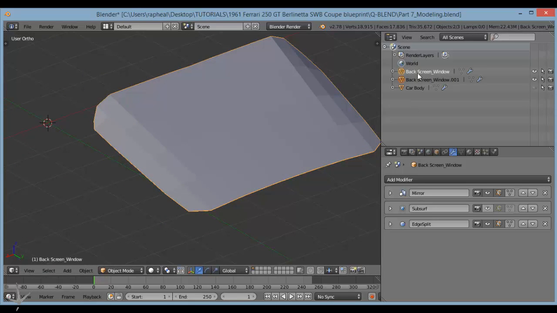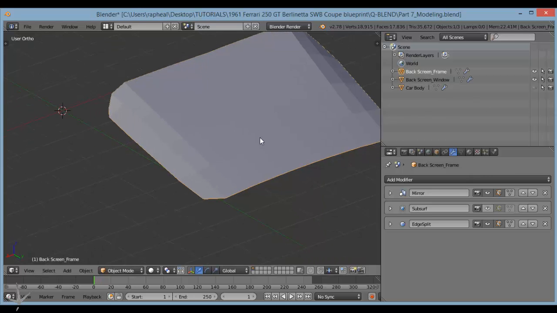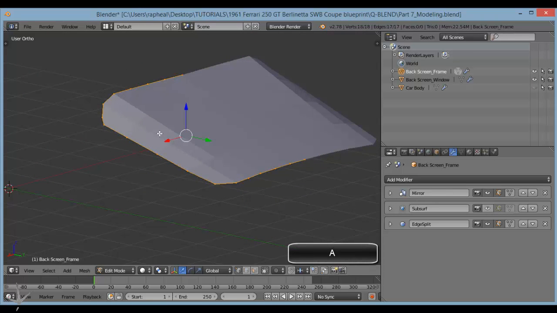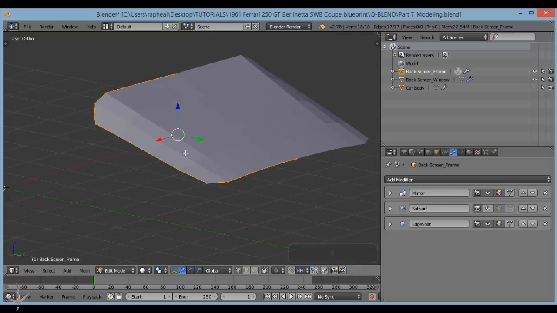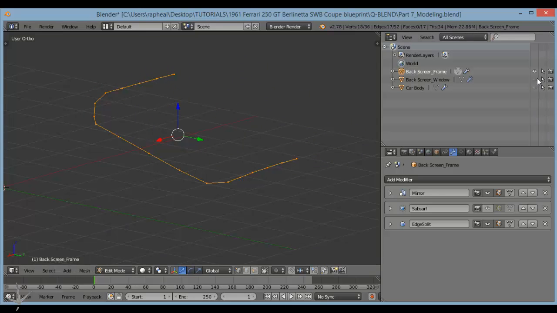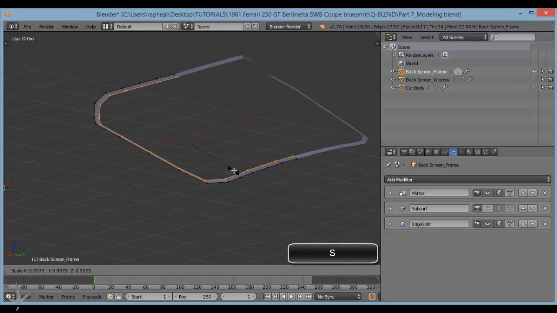We have now the back screen window 001. Now we Control and left click it, rename it, just rename it to back screen underscore frame. We have that. We go ahead and select all the vertices by using A to select all, then extrude them, maybe hide the back screen window and scale them in a bit.